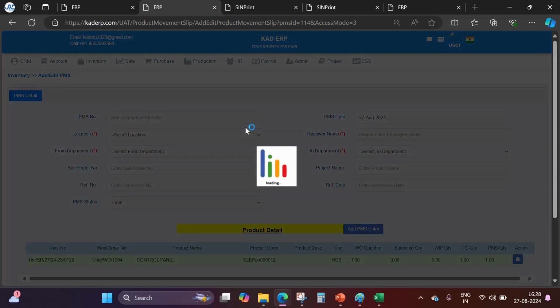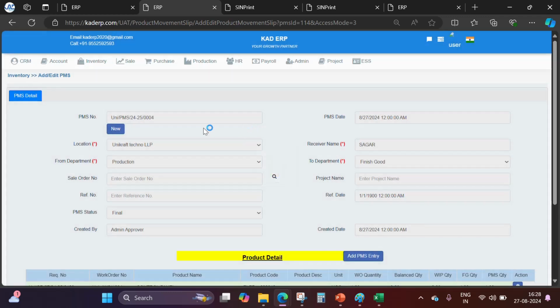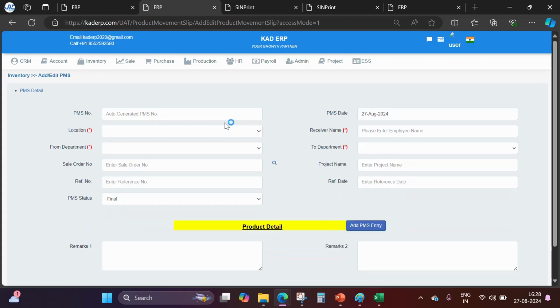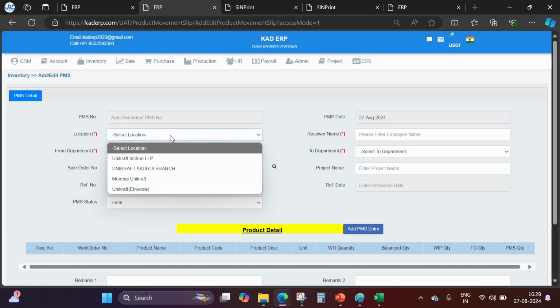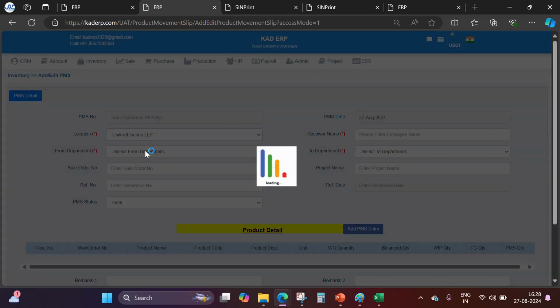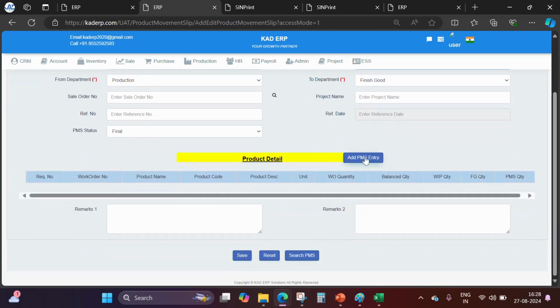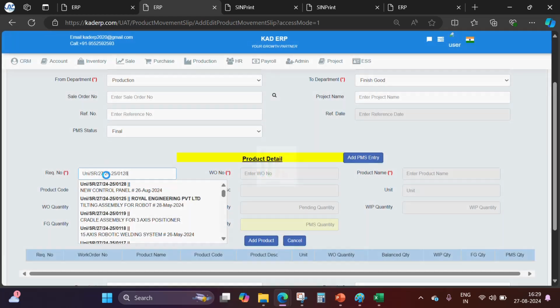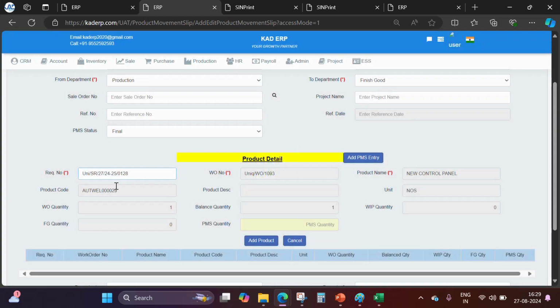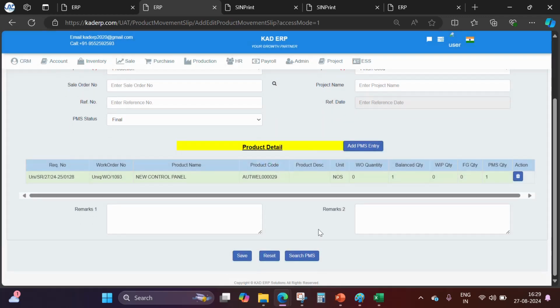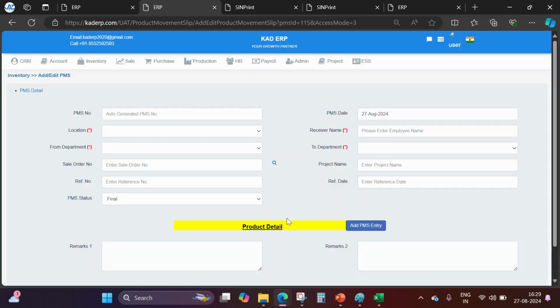In a similar way, let us complete PMS for store requisition 128. Click on New button to create a new PMS, and provide all details including department and receiver name. In the Products section, click on Add PMS Entry button to select the store request. Enter and select store request 128, provide the required PMS quantity, and then click on Save button. After the successful message, we will get an auto-generated PMS number.